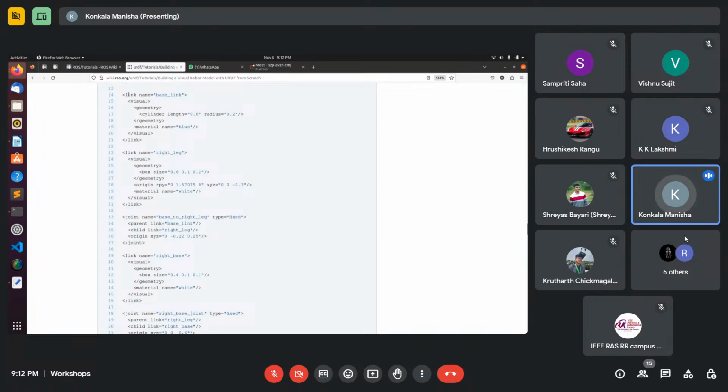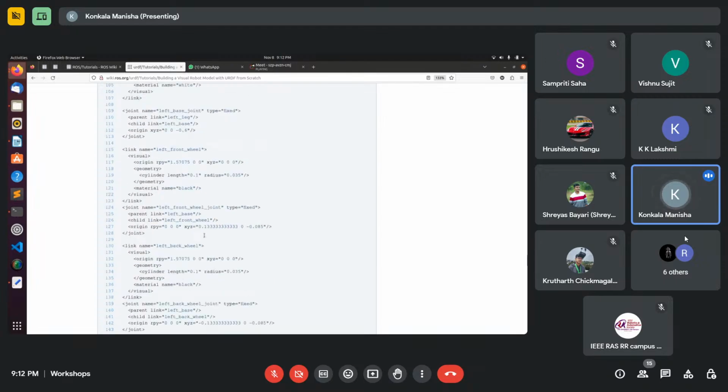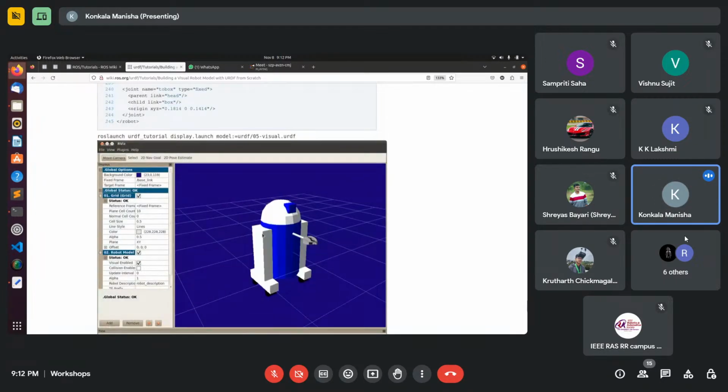Suppose your link is base link and your second link is right leg, and you're defining a joint between them. You're giving your parent link as base link and a child link as your right leg, and then you're giving the type as fixed, something like that. And then you're telling the XYZ position, that means where it is connected. Suppose here in this picture, this is my XYZ 0 of this, and it is connected somewhere here. So I need to tell how much difference it is. Where is the origin here? How much distance is there from this part origin to this part origin? You're giving your origin values, where it is exactly placed.